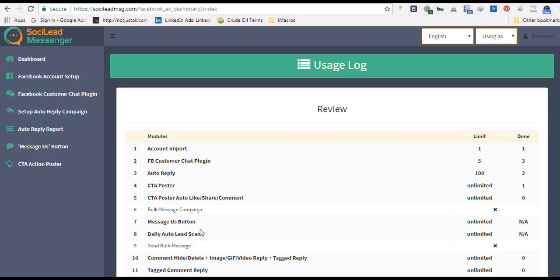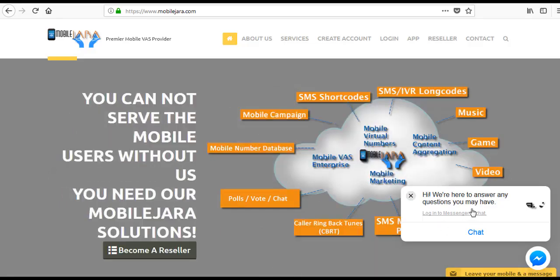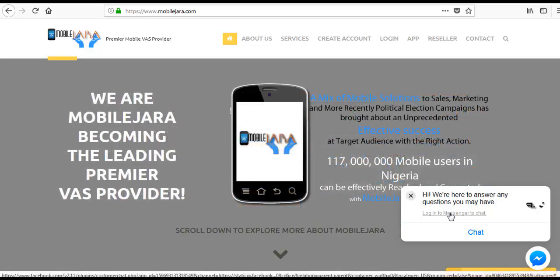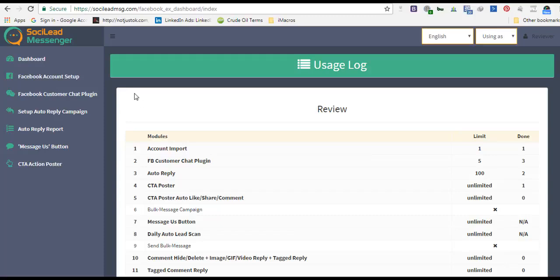SociLead Messenger allows you to easily set up a chat function on your website, just as you can see it here, interacting straight with your Facebook Messenger system. You can have this support done and managed from the SociLead Messenger.